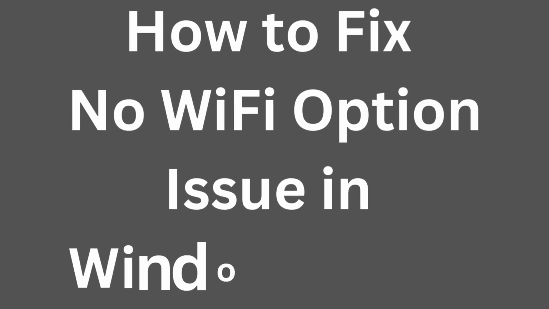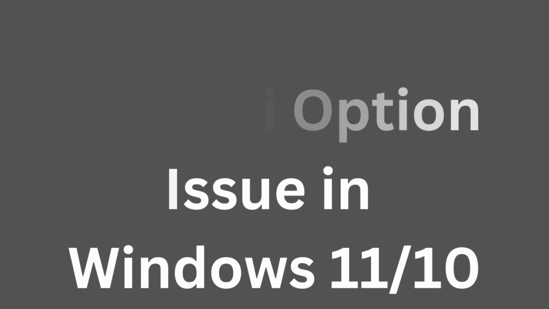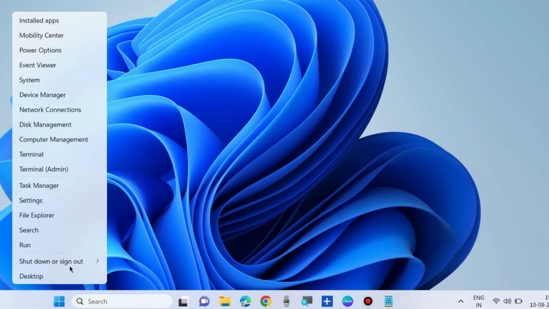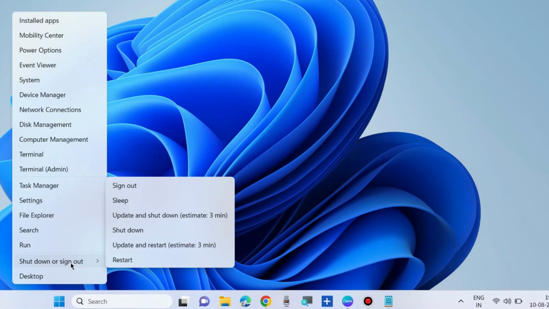How to fix no Wi-Fi option issue in Windows 10 and Windows 11. If you are also facing such type of Wi-Fi related issue, Wi-Fi not connecting, then the simple and first workaround is restart your PC. Sometimes a simple restart can resolve various types of Windows related issues. So must restart your system.